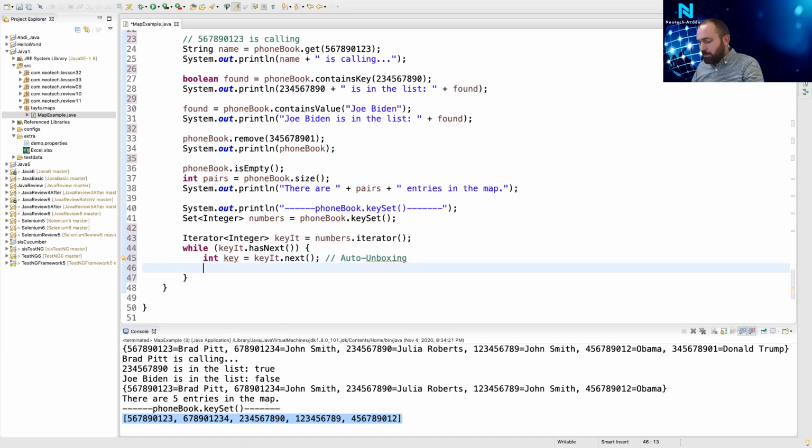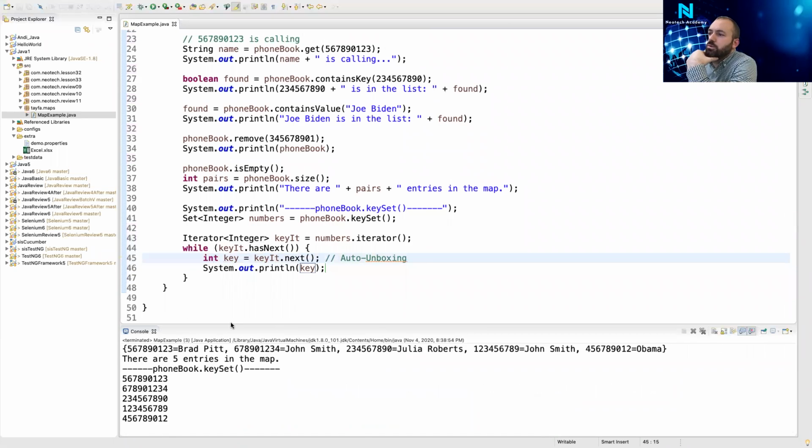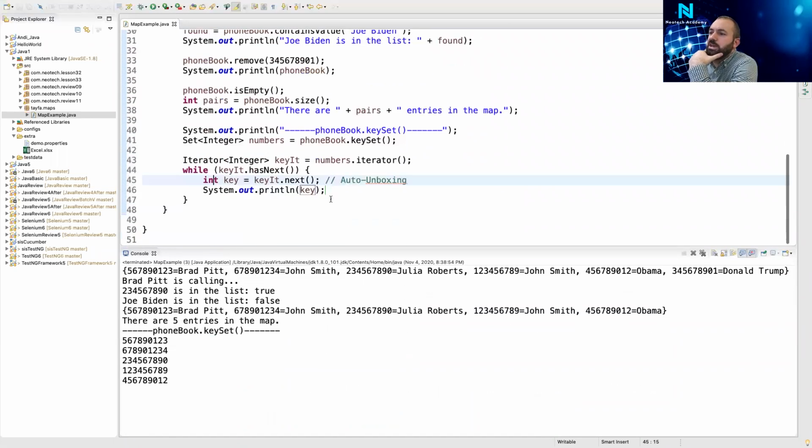So let me print it one by one. Let me print the keys. So get the key, print it. Get the next key, print it. So this iteration, that's what it will do. Get one key, so one by one, get all the keys and print them.